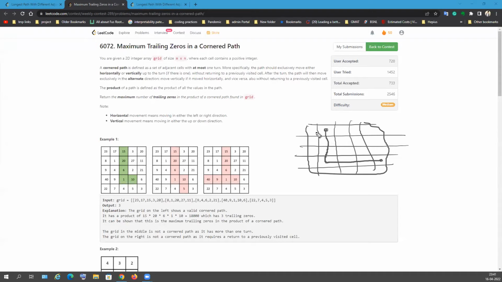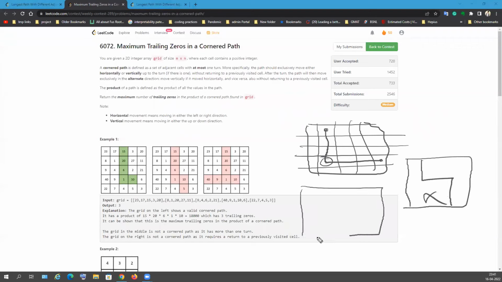So in this particular case, I just have one corner, right? I just have one corner. You cannot move like this. This is not valid. This is not valid. And also, this is not valid because you are returning, right? This is also not valid. Either this, or just simple vertical traversal, from top to bottom, or left to right.